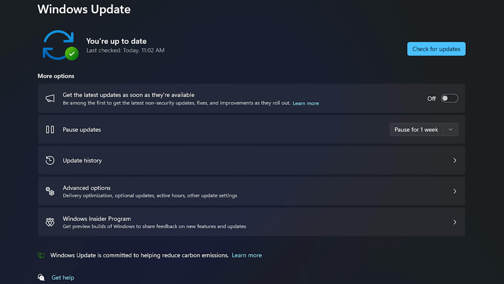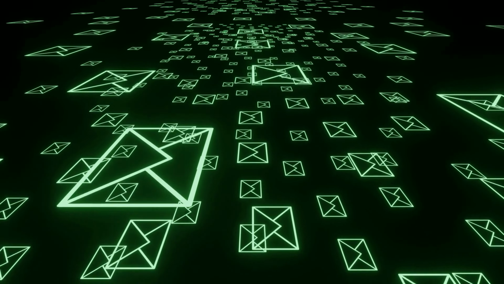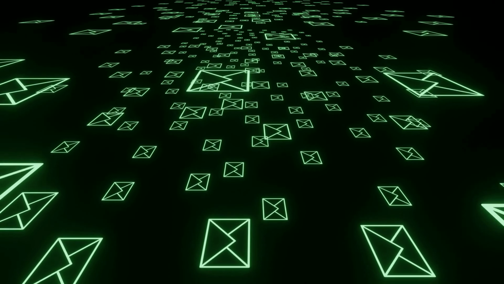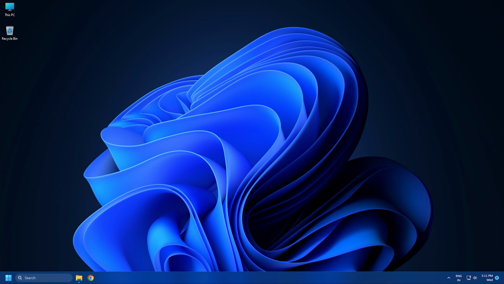After updating the system to the latest version, many users are struggling to connect Outlook to the server. Due to this issue, users are not able to send, receive, refresh, or even download any new email. Here we have shown how you can fix it. Let's get started.